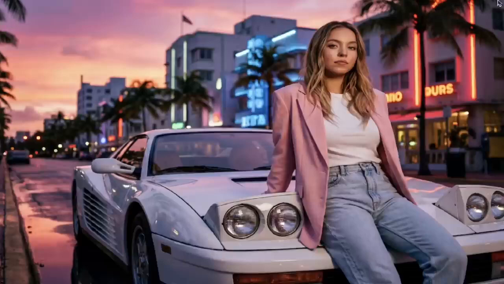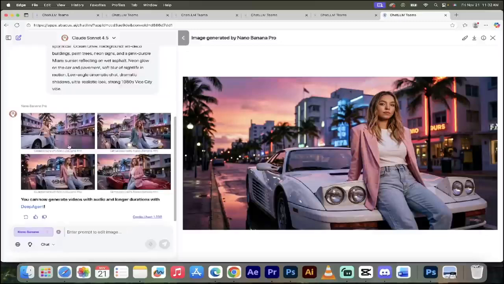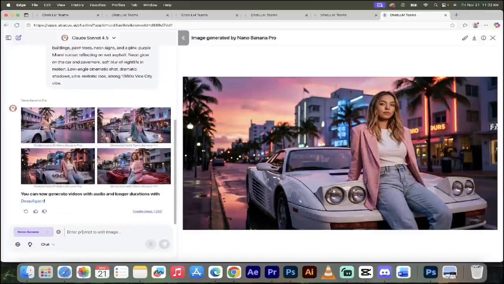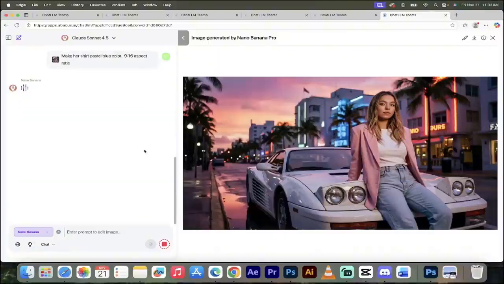But let's say we want to go a bit further. Here's another thing you can do. You may not know about this. I'm going to click on this little arrow here. I'm going to click on that little pen, and then it opens up the editor. So not only does it create with Nano Banana Pro, we can edit. So if I said make her shirt pastel blue color, it's going to go ahead and think about this for a few seconds, and then it's going to edit it with natural language. It's going to blow your mind, and it's going to work. I'll be back in a sec to show you what we got.